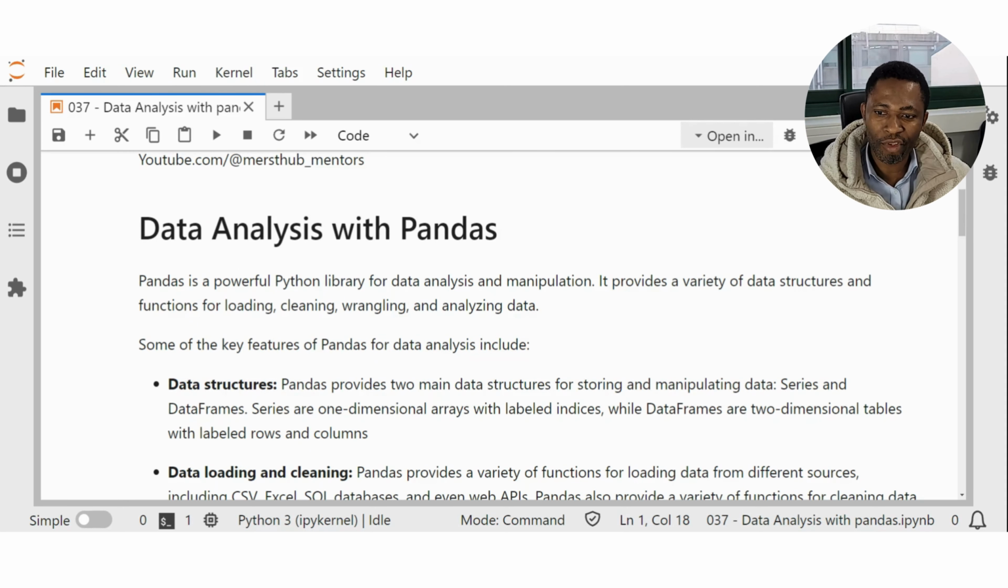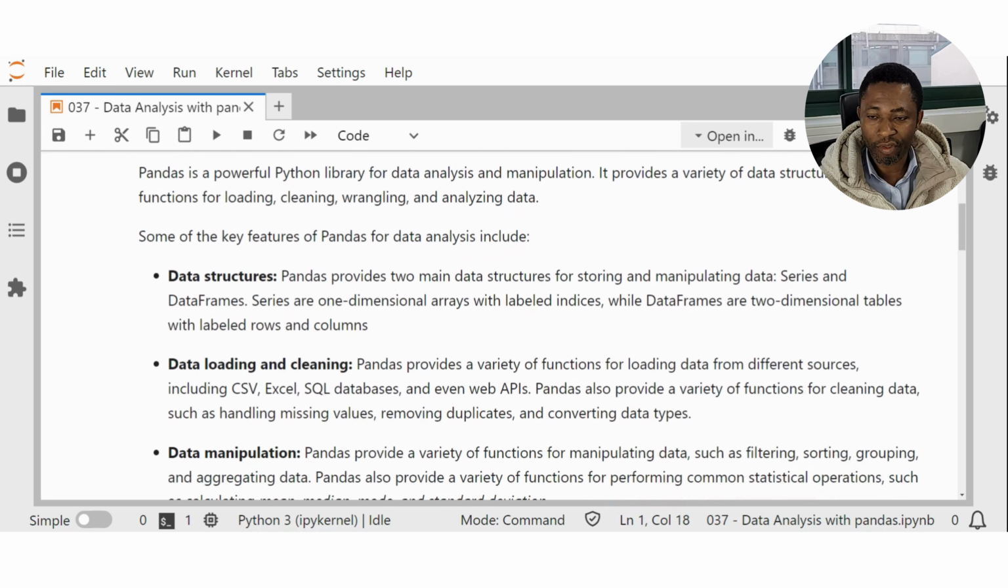Some of the key features of Pandas for data analysis include, the first, data structures. Pandas provides two main data structures for storing and manipulating data. One of them is the Series, and the second is the DataFrame. Series are one-dimensional arrays with labeled indices, while DataFrames are two-dimensional tables with labeled rows and columns.